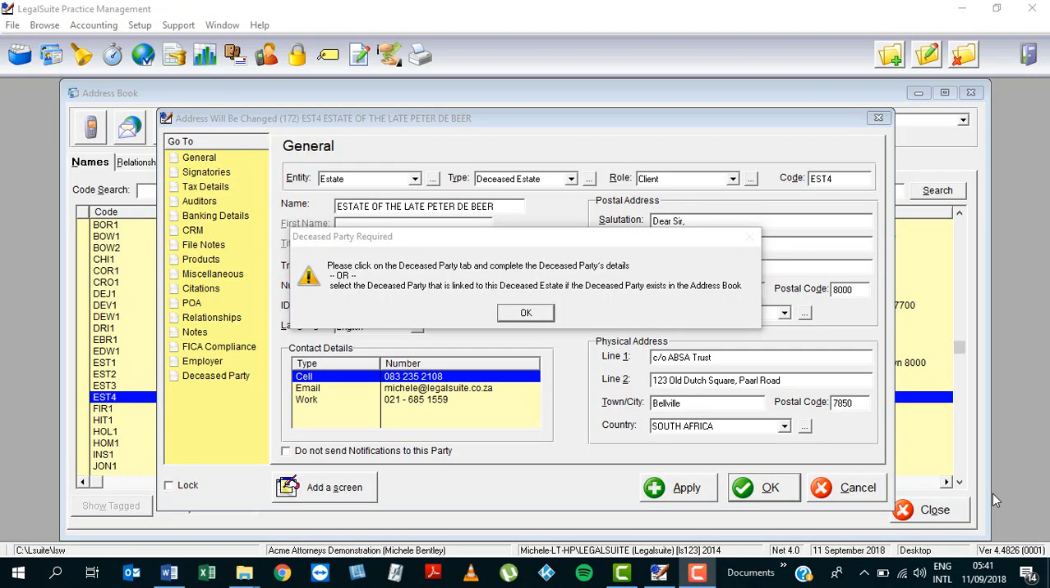I'm Michelle from Legal Suite, and this is part 1D of Capturing in the Address Book. This follows directly on from part 1C, the general screen for a deceased estate transfer, a deceased estate party. And this is capturing the deceased party who is linked to the deceased estate for the purposes of SARS and rates.